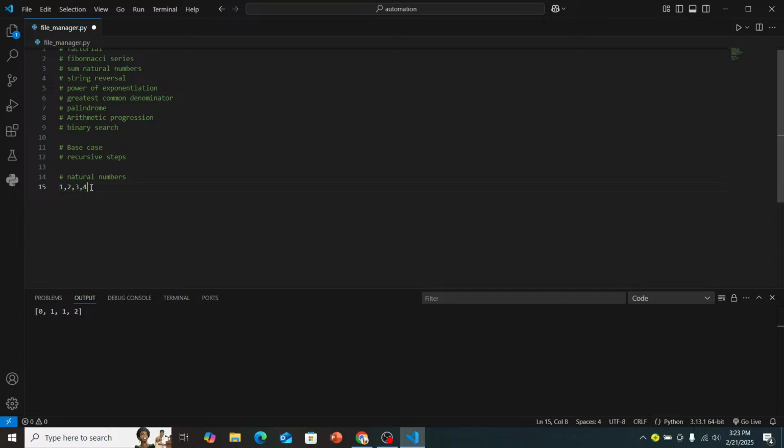So how do you go about determining the sum of the natural numbers? First of all, let's have DEF, and we'll call this sum NAT. And then we have num. And this num represents the number of natural numbers that we want to add up. So we have num as our parameter. For the sum of the natural numbers, we know that if you are asked to provide the sum of 0 natural numbers, the answer is going to be 0.